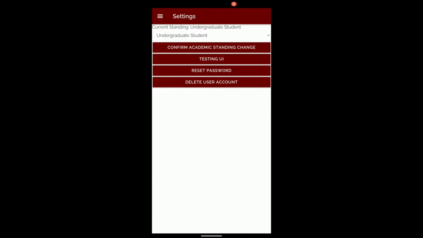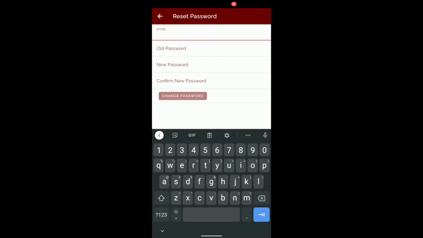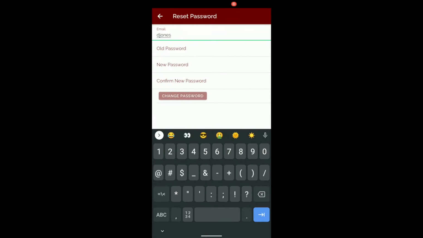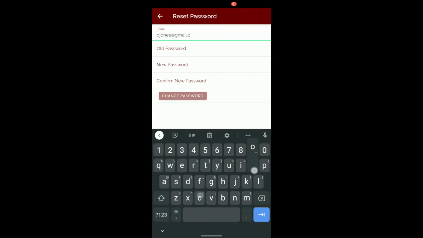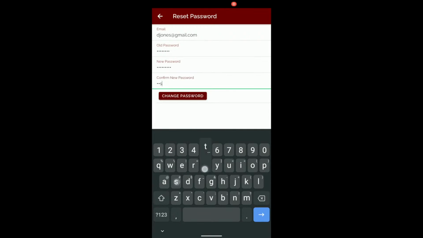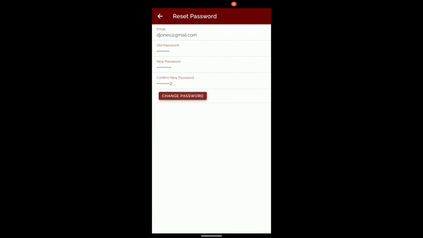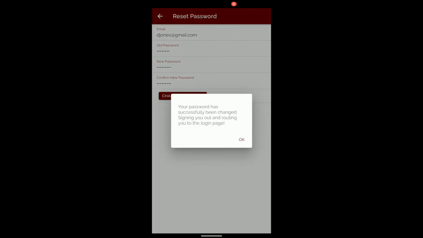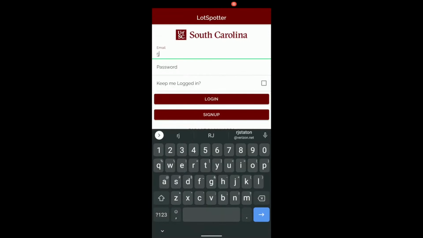If a user decides that they would like to reset their password, they can click the Reset Password prompt, enter their authentication, and then change their password to whatever they would like it to be. This allows them to successfully change their password, and it routes them back to the login page. They should log back into the app to refresh their credentials.